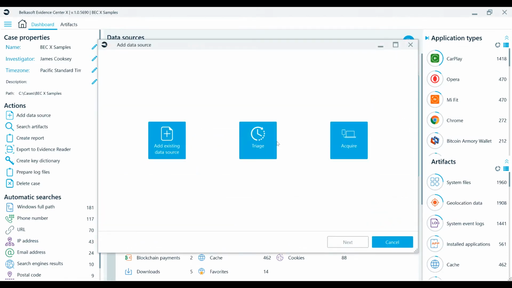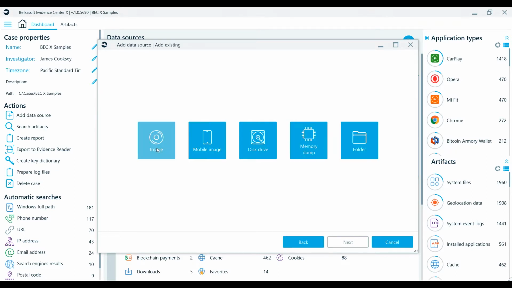The first Add Data Source window allows you to add existing data sources or to do a triage and acquire the data sources. For this tutorial, we're going to go through the first two options only. Now, we select Add an existing data source. Here you'll find the options to 1. Add an image, whether the computer or mobile, or 2. Add a disk drive connected to your computer. Note that write blockers are supported.